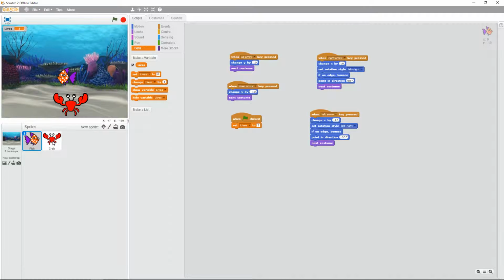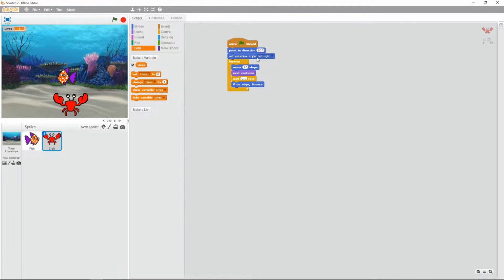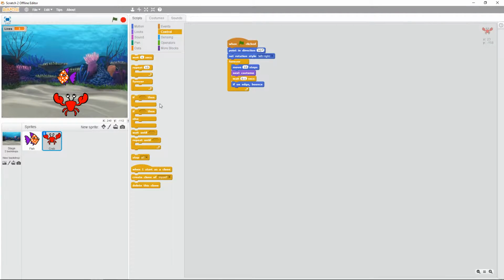Next thing we want to do is go onto the crab, and we want it to take these steps. But what we want to do inside here is see if it is touching the fish, and if so, reduce one of these lives. So now what we need to do is go to control, and we come to these blocks of code. We've got if then else. So if we're touching the fish, we're going to do something, otherwise we're going to do something else. We just want this one, and we're going to drag this in and stick it on underneath here.